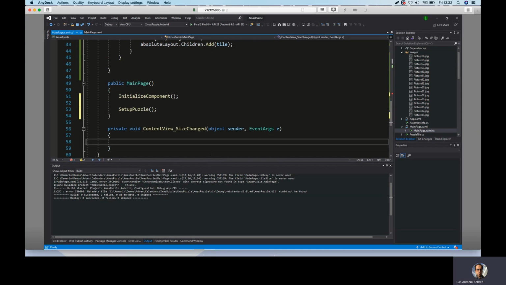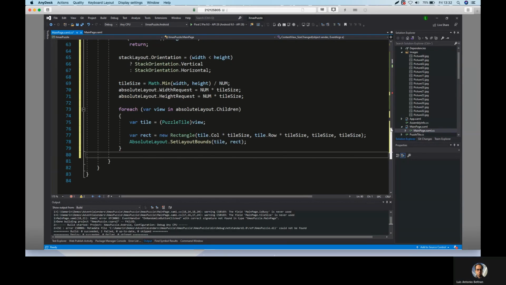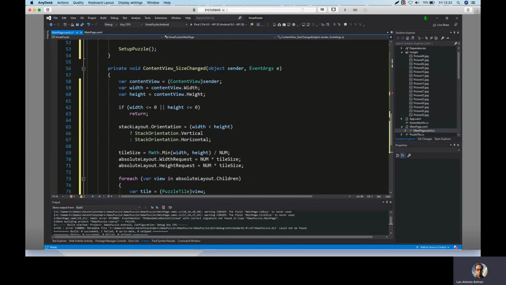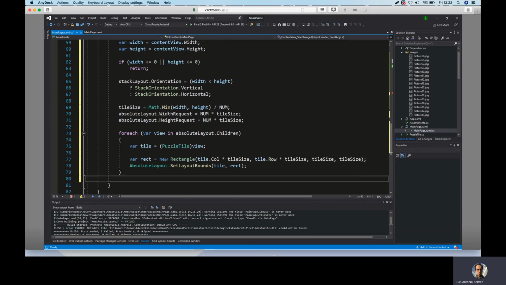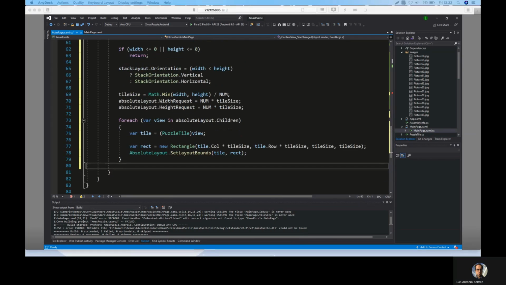Next up, we have the code for content view size change. The code here basically detects if the user rotates the phone or the device. If so, we are going to change the orientation of the stack layout and rearrange every tile that we have drawn in this absolute layout. So basically, we are detecting changes in the rotation of the device.